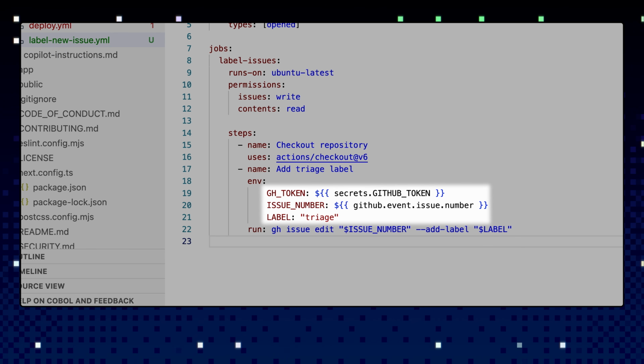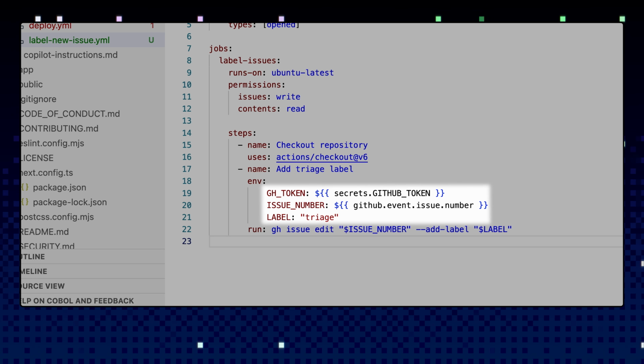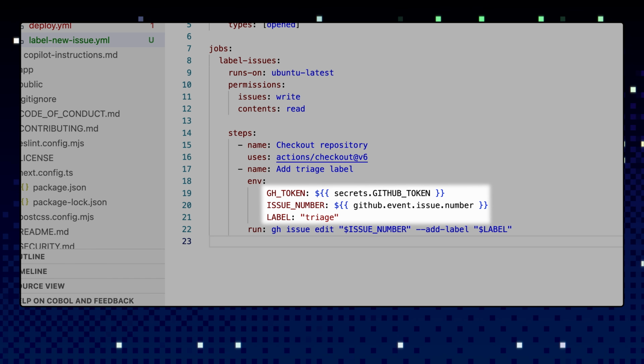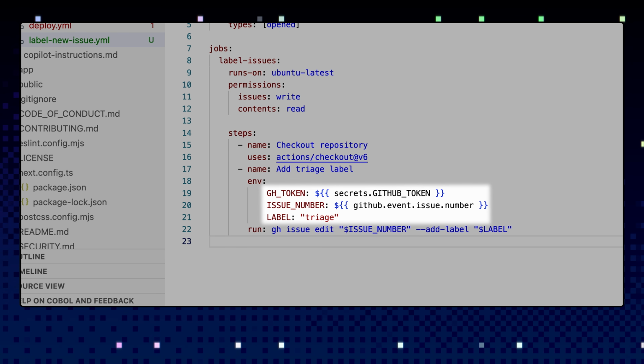secrets.GITHUB_TOKEN, then ISSUE_NUMBER, github.event.issue.number, and finally, let's add LABELS, which will be the list of labels we want to add. The labels must exist in the repo for this to work properly. We will add the triage label. And this completes our first workflow.